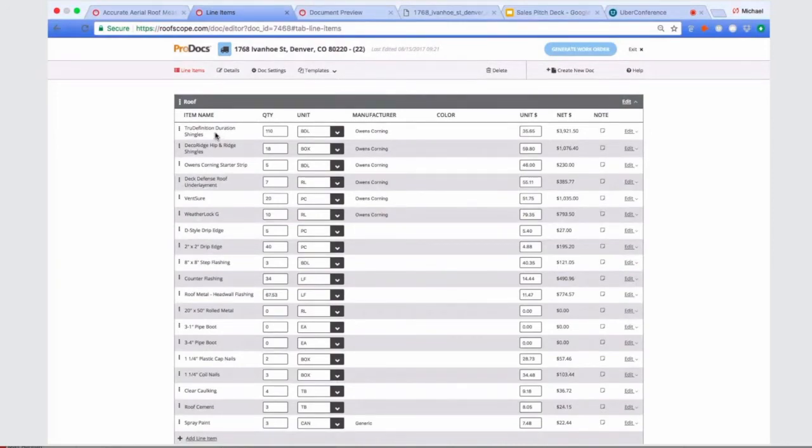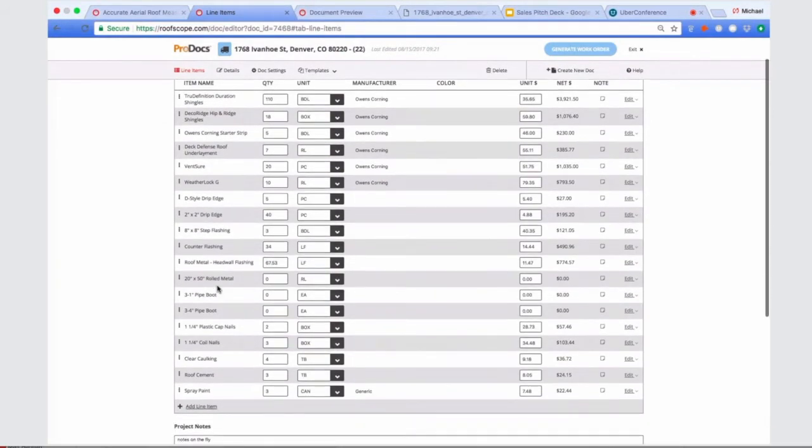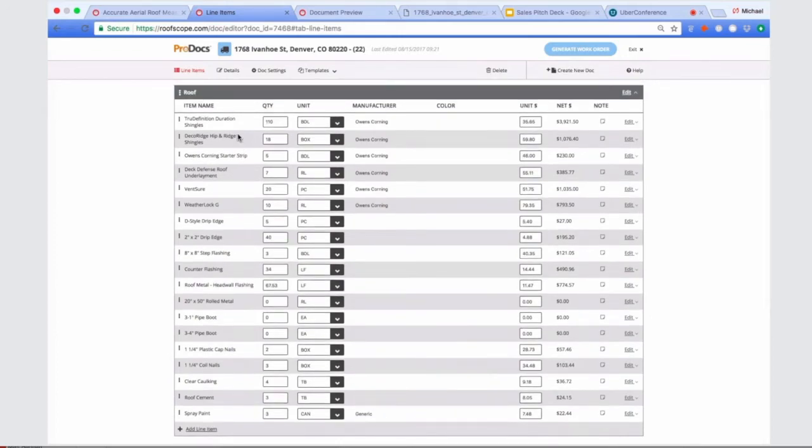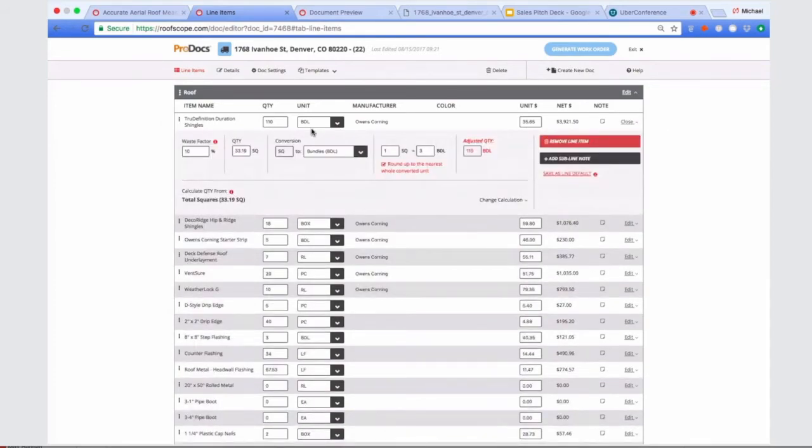So same idea here. We've identified all the appropriate line items that we thought were necessary for this roof. I'm going to go into the true definition duration shingles here. I'm going to edit this, and you can see that we have populated this with 33.19 squares from the roof. I get to choose my waste, and knowing that I'm converting, in this case, squares to bundles, you see all the different options I've got here.